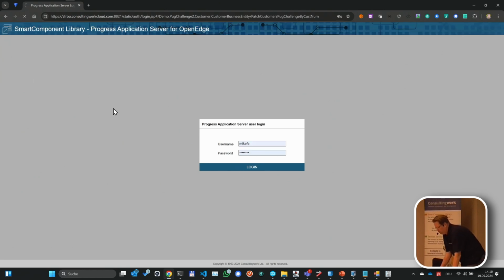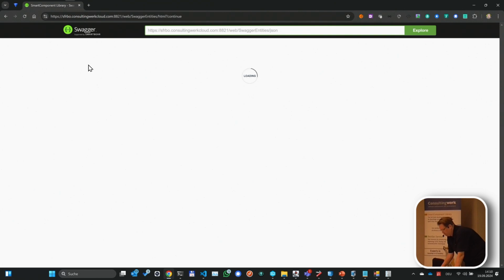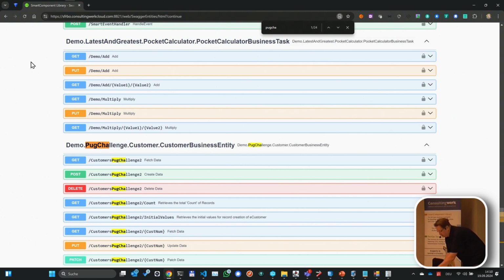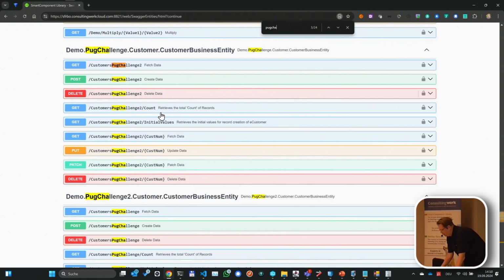Now I go into the Swagger page. First time loading the Swagger page now takes a bit because now we're building basically the REST adapter definition. And when that's done, we can look for the book challenge 2 endpoints here. And just by these two annotations, we have the full set of RESTful operations. We can delete data, create data, fetch data, access records through a primary unique key, update records, either the full record or just individual fields.